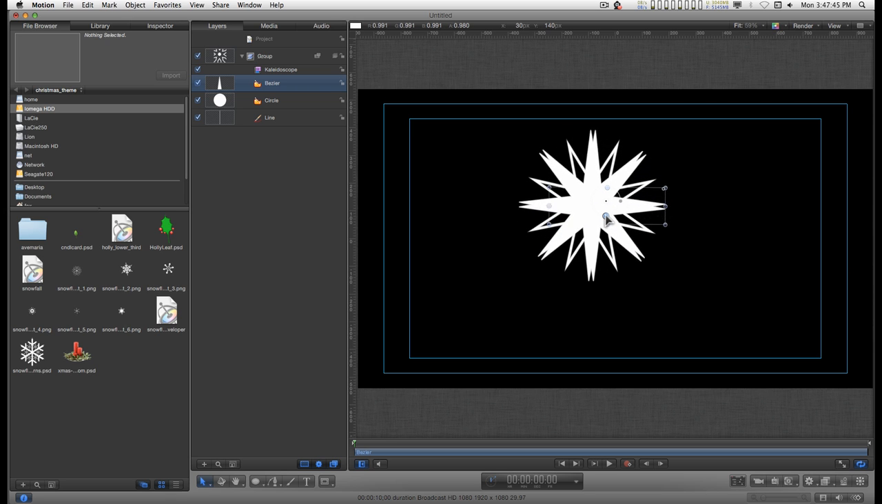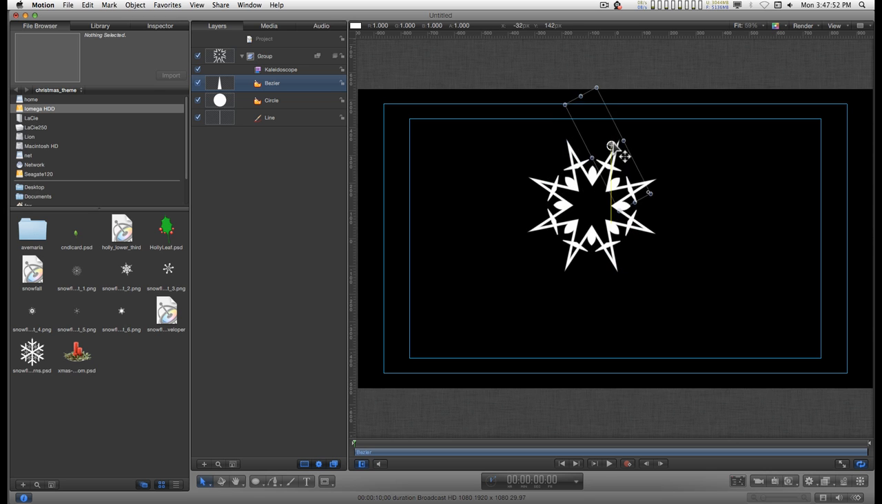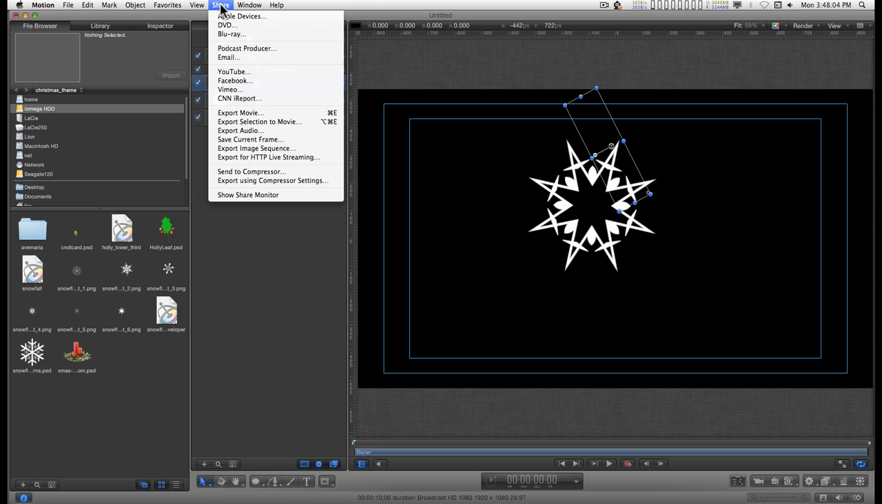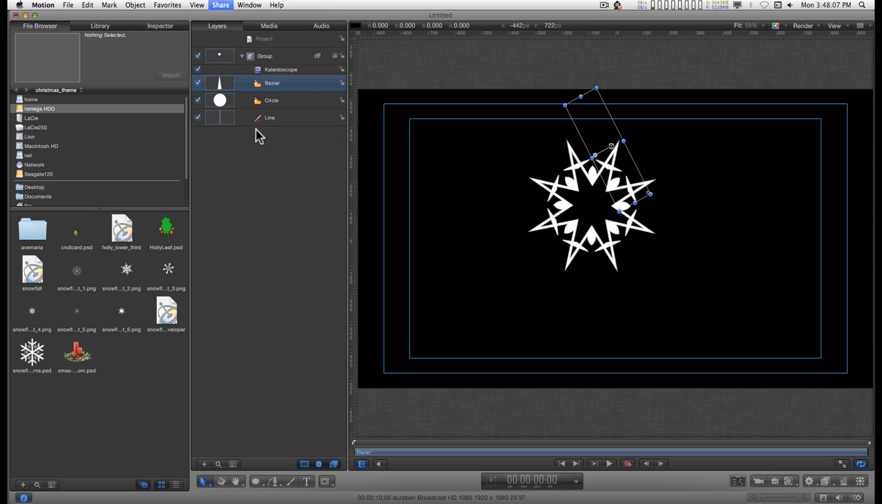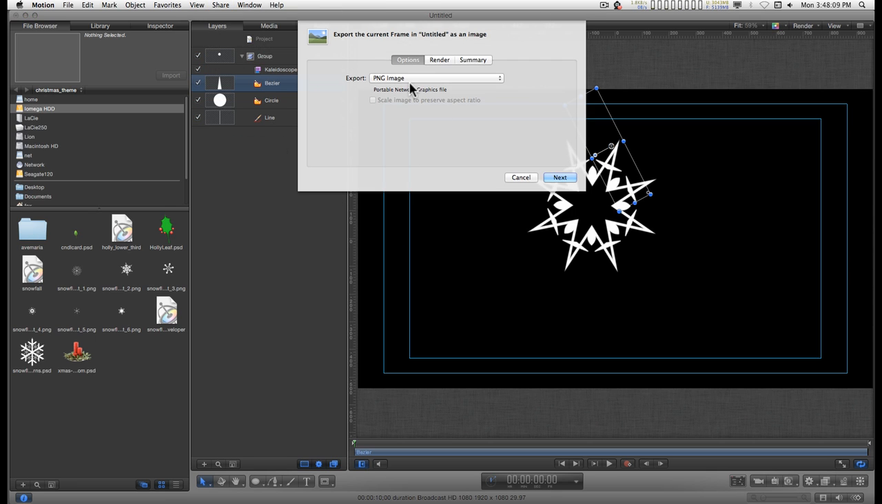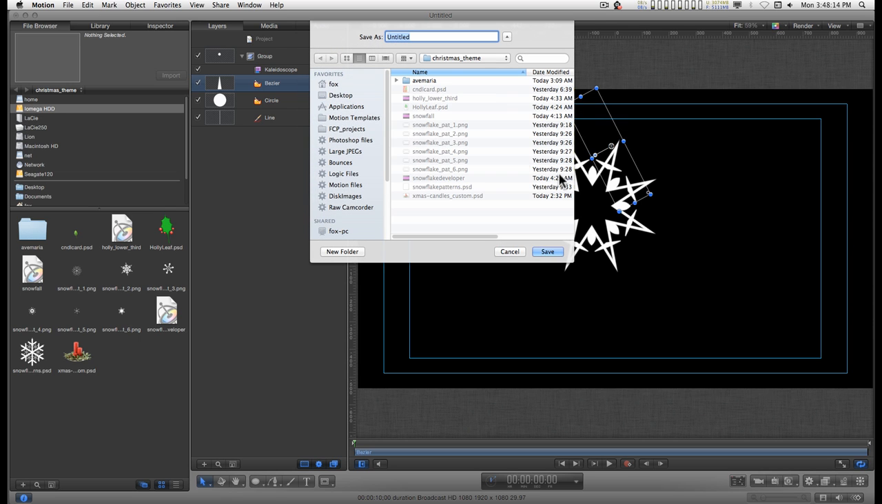Just maneuver these around till you get something that you really like. That's not too bad. And then you can go to share, or export in older versions, and you want to save the current frame. You want to save it as a PNG image. I've got a bunch of them already, so I'll just add this one to my list.